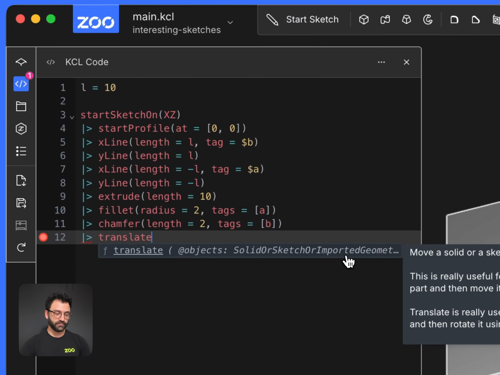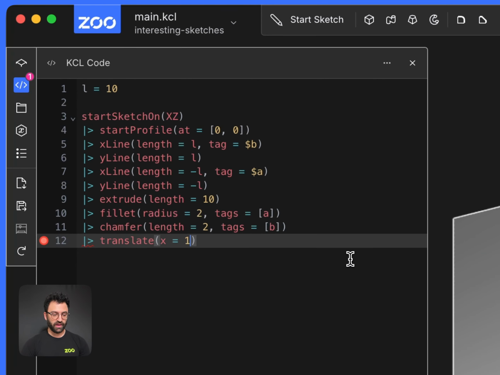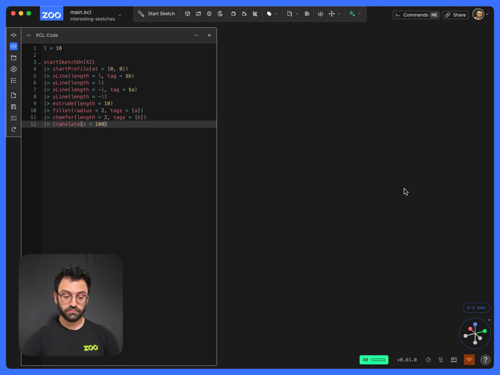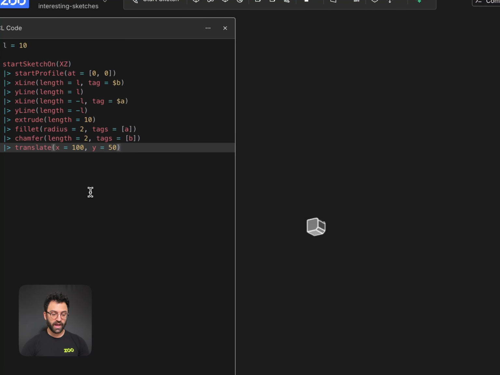Let's translate it. You can translate it. Let's translate it by 100 along the x-axis. Oh, where did it go? It went 100 units away along the x-axis. That's where. So here, let me zoom out a little bit. You can see if we then want to translate it also by 50 along y, we can do that. And it just moved around.